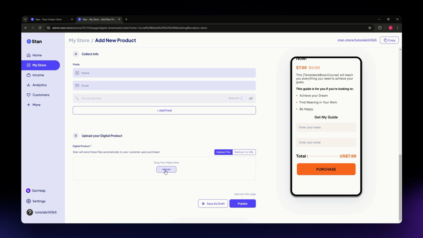On the last part, you can add your digital product by clicking this upload button right here and selecting your digital product. So it could be an ebook, a video, or a PDF. It depends on the digital product you're going to sell here in Stan Store.